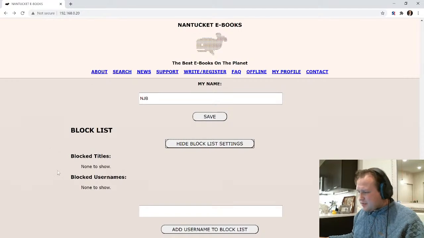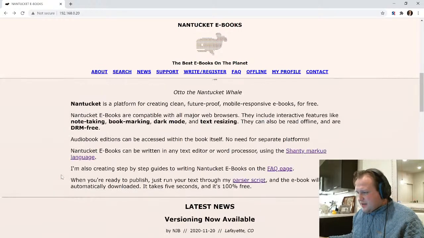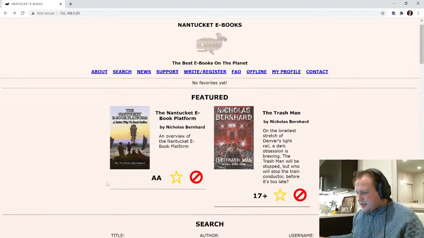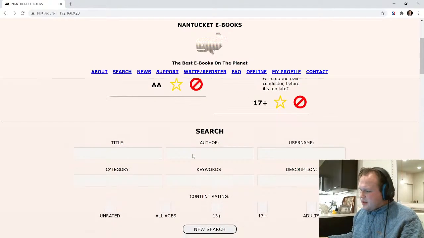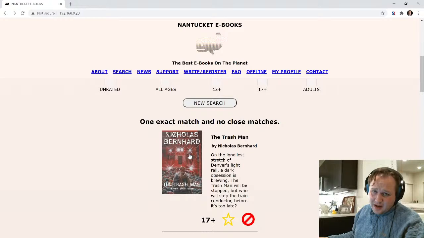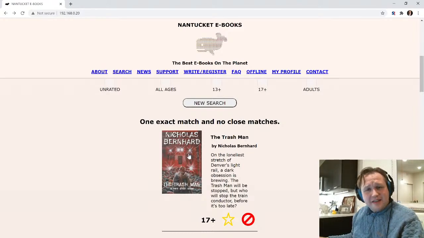Here's how the block list works. Let's say I was up here and I search for the Trash Man. And the Trash Man's a pretty macabre story. Let's say I didn't want it to show up. And when I search for something, I don't want to have to see the Trash Man for whatever reason.